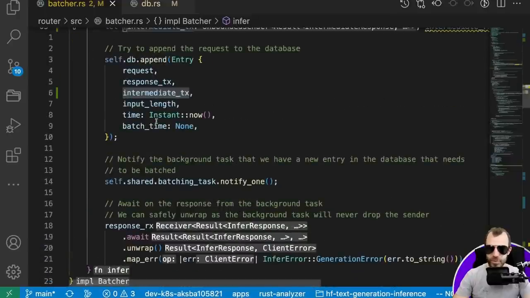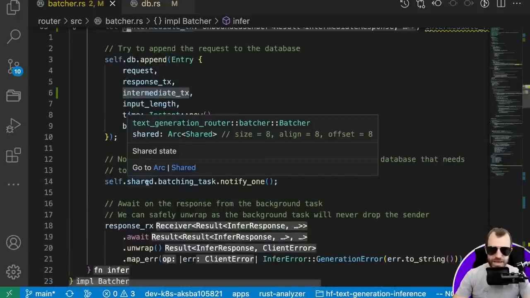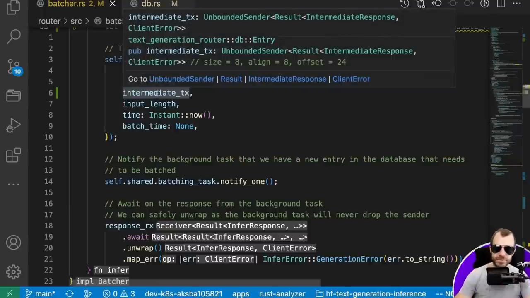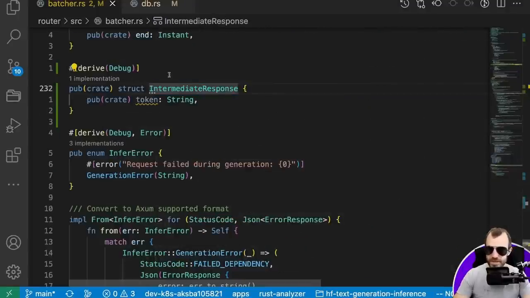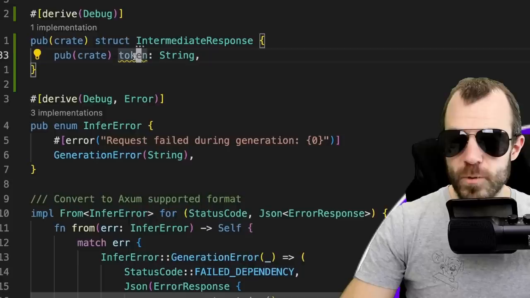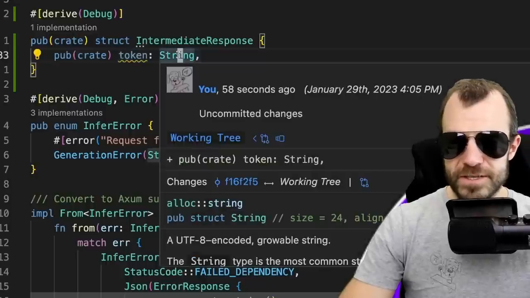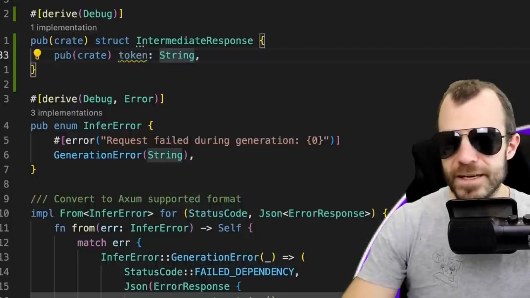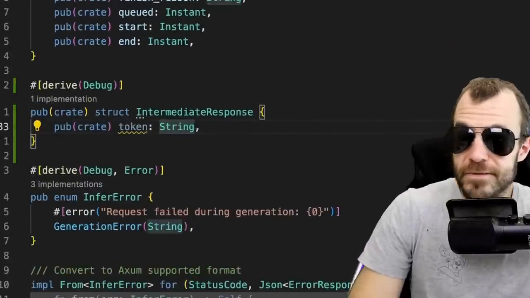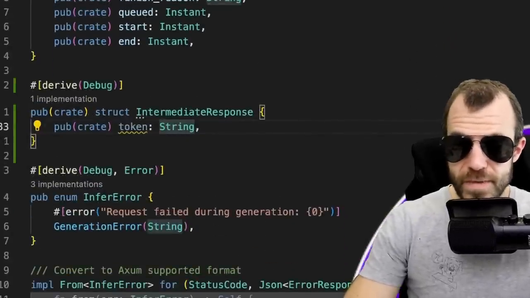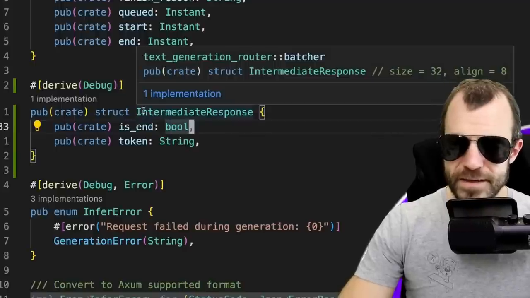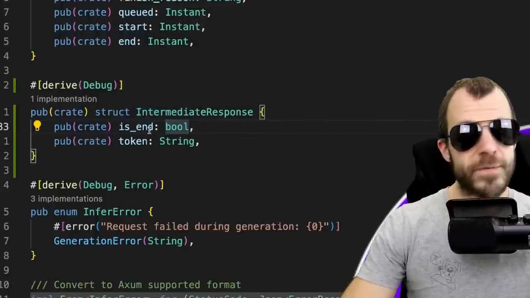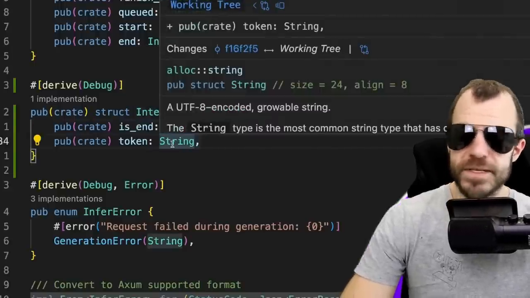We can't just await, right? We don't know how many are gonna come. So we need some sort of signal that it's now over. And that's where it comes in handy that we have this intermediate response right here. What we can do is say, well, this token is actually not a string. There's also an indicator of whether it's the end. So we're going to make a boolean is end. We're going to make that false most of the time, and we're going to make it true and just send an empty string or something like this.